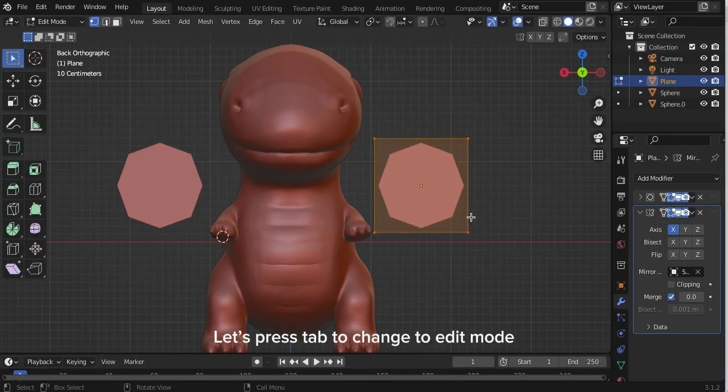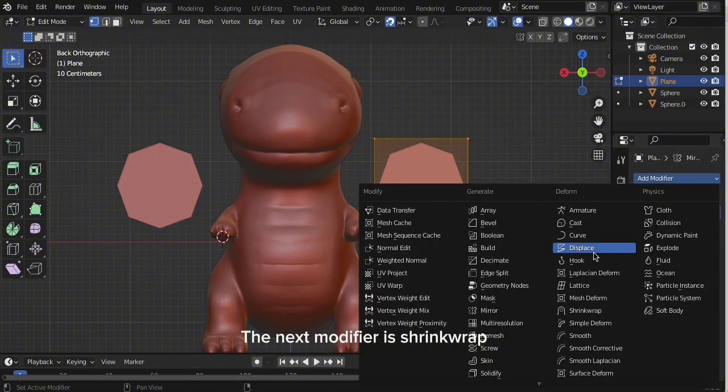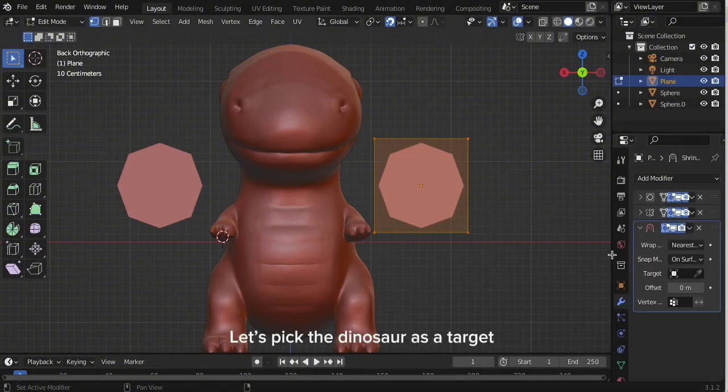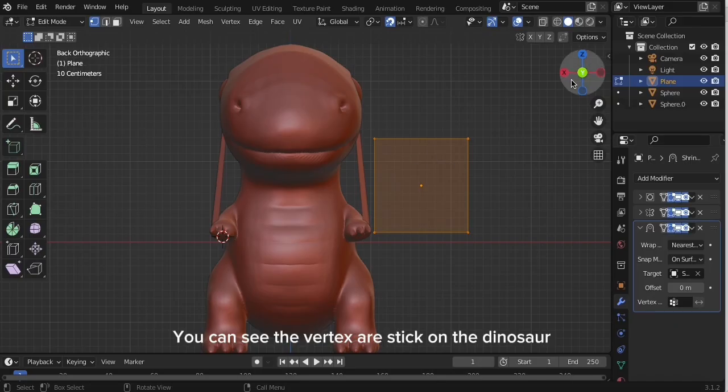Let's press Tab to change to edit mode. The next modifier is shrink wrap. Let's pick the dinosaur as a target. You can see the vertices stick on the dinosaur.